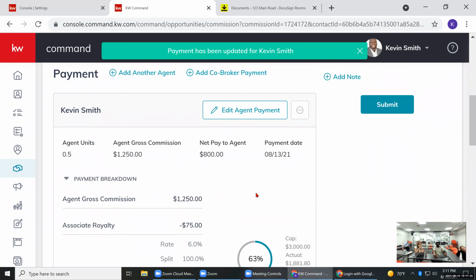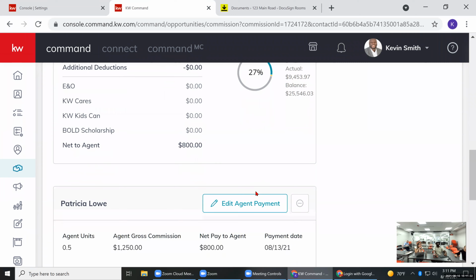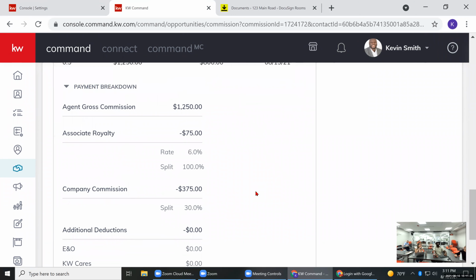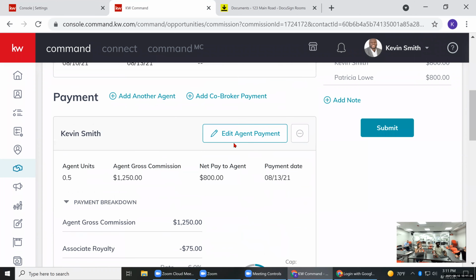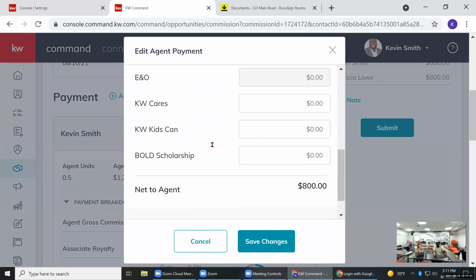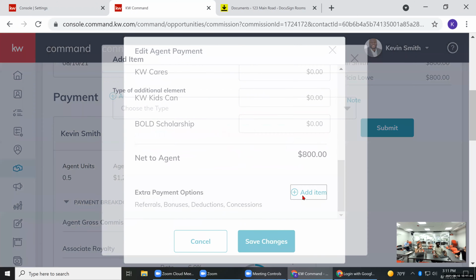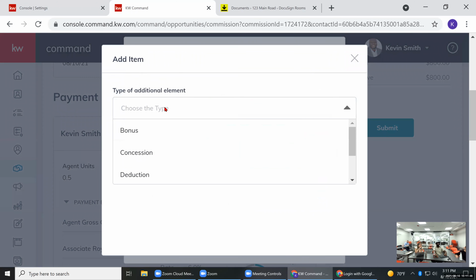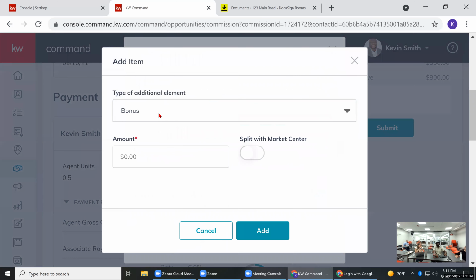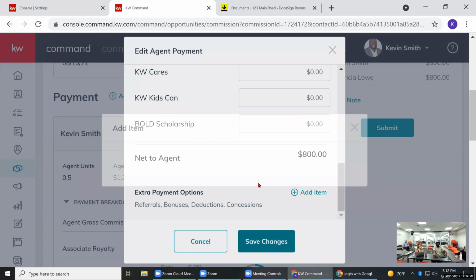And I think the last thing that we want to bring attention to is when people ask about the MLSs. If we click edit agent payment and scroll all the way to the bottom where it says extra payment options, you would either specify if it was a deduction or a bonus, or inside referral, outside referral, like if somebody referred, 25% referral. For referrals, say in-house, you would just add another agent to it, and for whatever external, there's a tab in there.